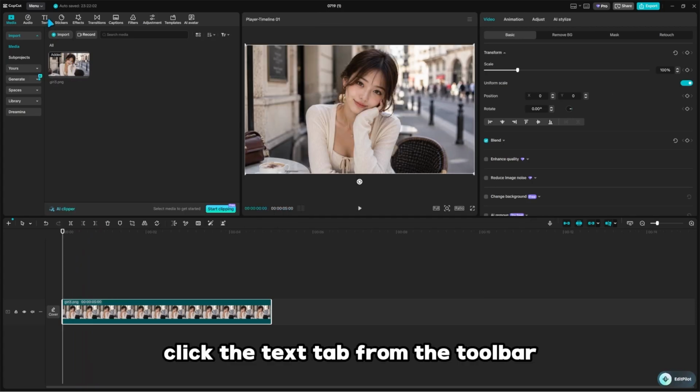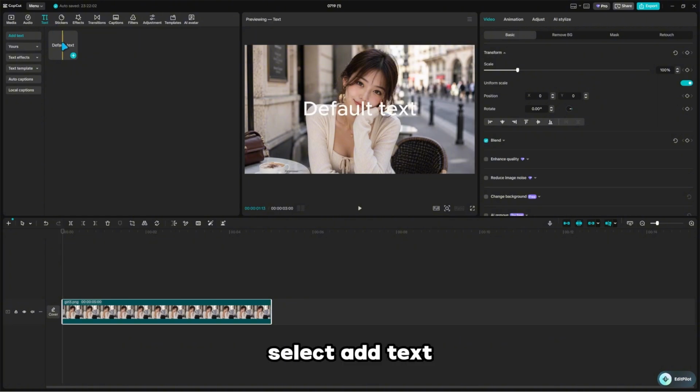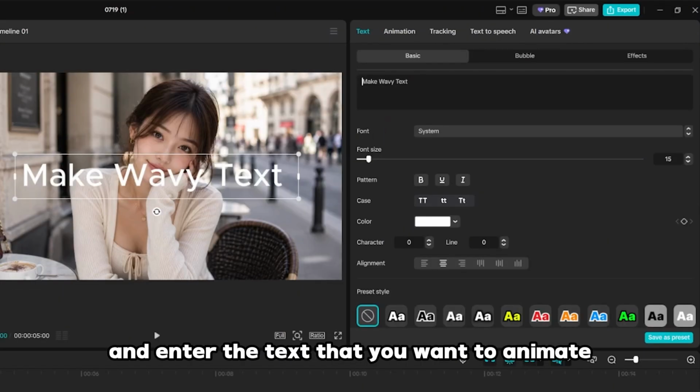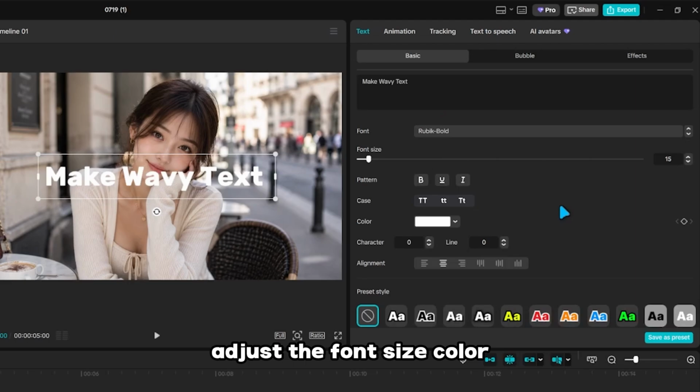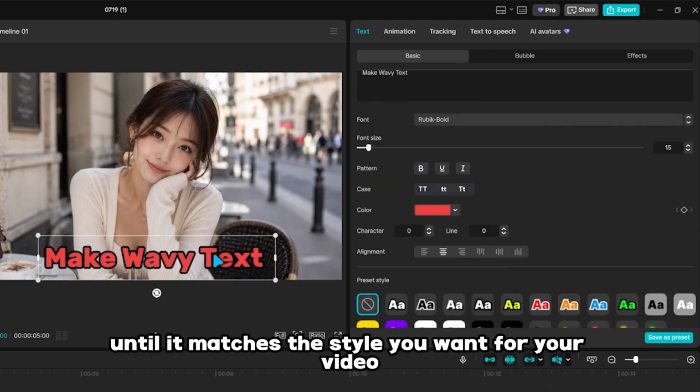Click the Text tab from the toolbar to access the available text editing tools. Select Add Text and enter the text that you want to animate. Adjust the font, size, color, and position of the text until it matches the style you want for your video.